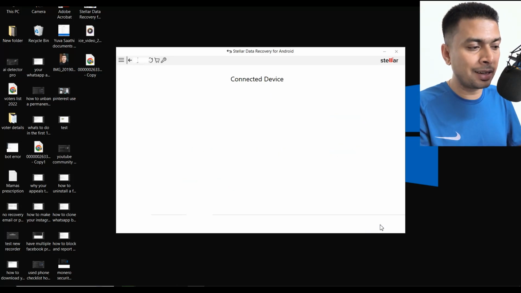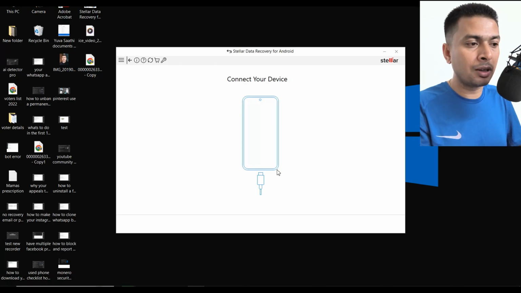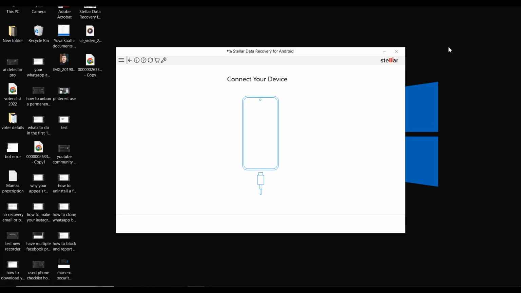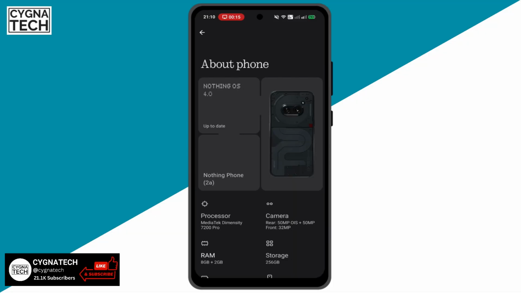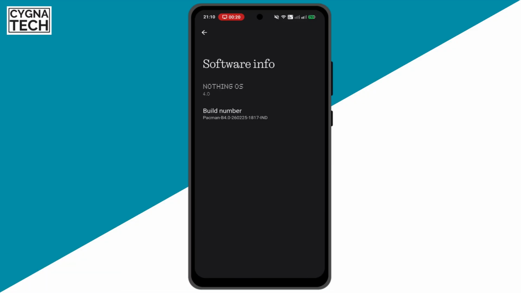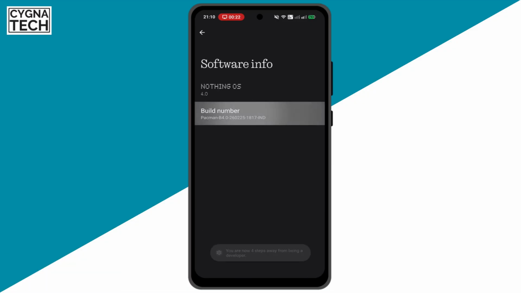Then you click on the next tab, and now you have to connect your device. So in this step, you connect your phone to your PC. Once the software detects your phone, it is going to show you an instruction like this. So you get to settings, you go to about phone, and then get to the build number. For my phone, it is going to be, I think, out here. So 1 2 3 4 5 6 7 8 9 10.